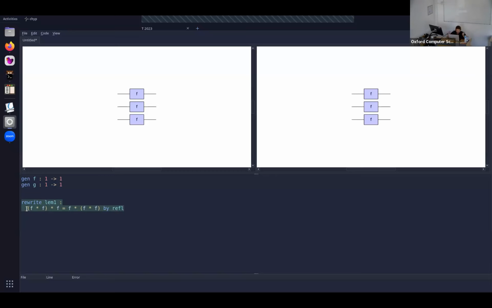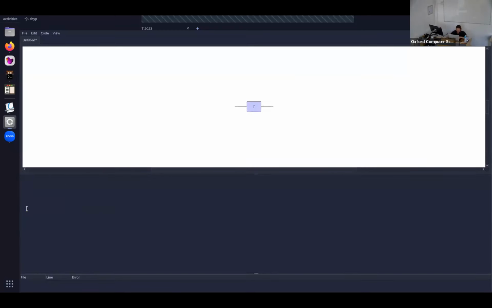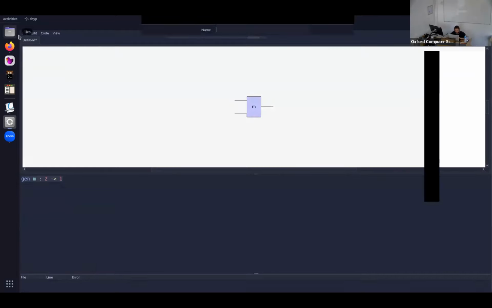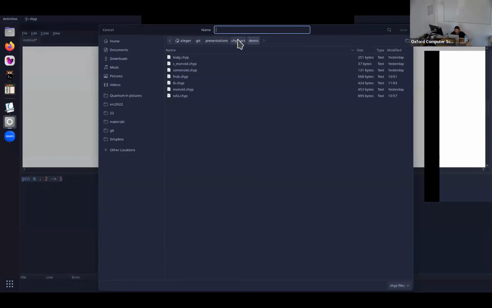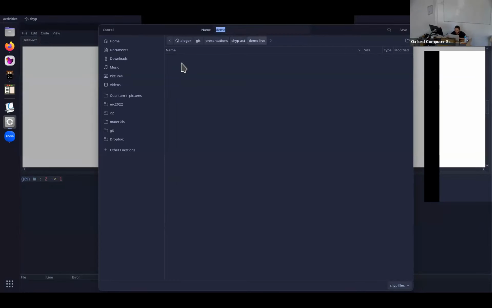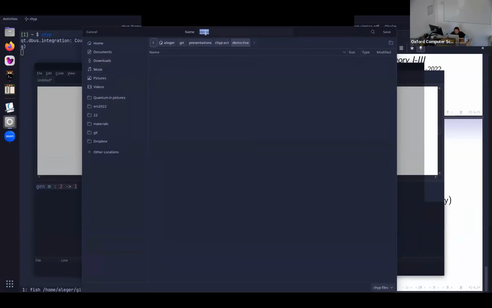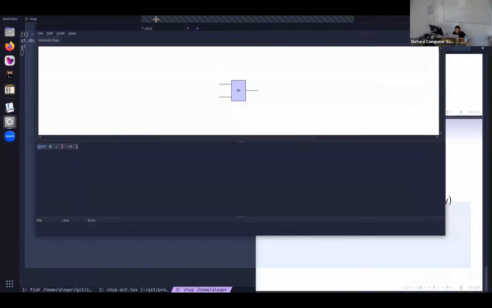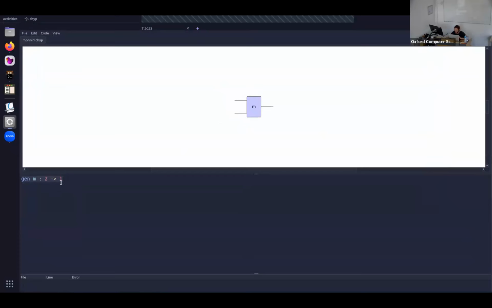Okay, so that's kind of the very basic stuff, but we don't have any rules around yet. So let me start to do something more interesting and build a monoid. Okay, so let me go ahead and save this. Okay, I'll call you monoid. Sorry, the screen sharing thing is a bit in my way here.